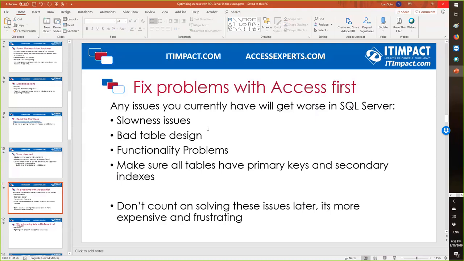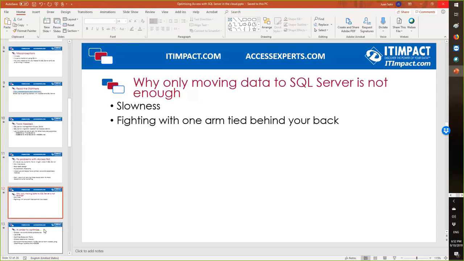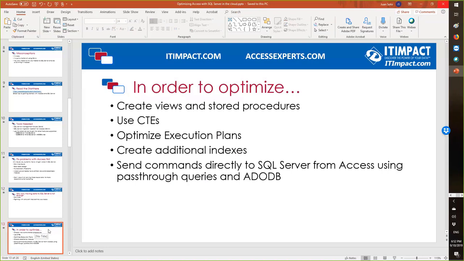All right. So we talked about slowness and auto optimize. Let's talk about this. Remember I told you that just upgrading SQL Server may not be enough. Well, you may need to create views and stored procedures. You may need to create common table expressions, which is something we'll definitely touch on in November. You may need to optimize your execution plans. Now, what am I saying with all this? Basically, you have to become somewhat of a SQL Server developer.